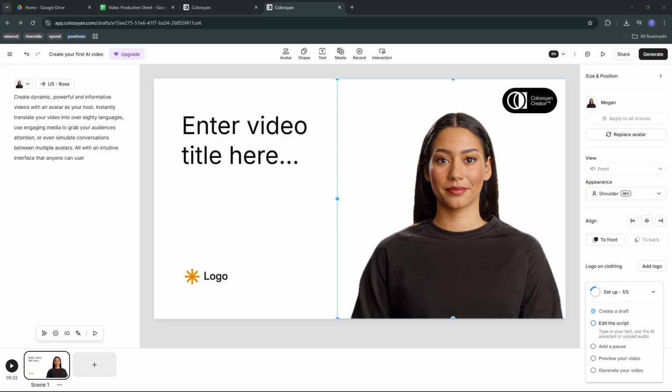Log in, open your project, select your current avatar, choose Replace Avatar on the right, and pick your new one. With these steps, you can update your presenter quickly while keeping your content consistent and your workflow smooth.